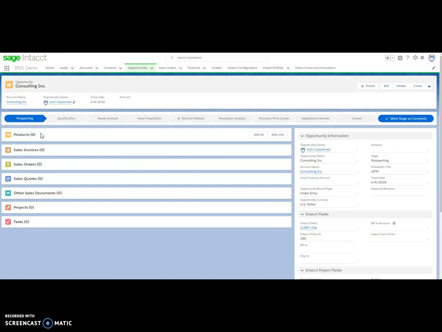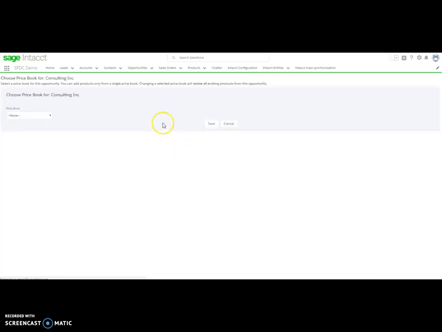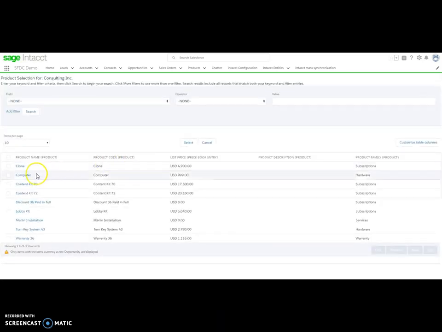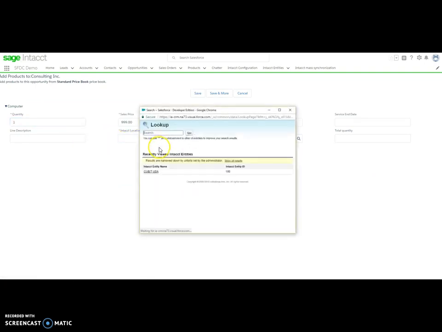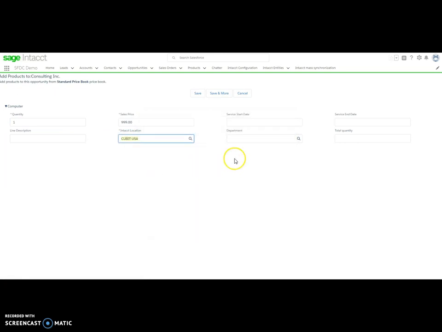So what we're going to do is we're going to add a product to this particular opportunity, and you can have multiple price books as well. So we're just going to pick the standard price book, and we're going to pick a product that we plan to sell on this opportunity. So we're going to select the product, computer, quantity of 1. Again, we need to define the location for this particular order.